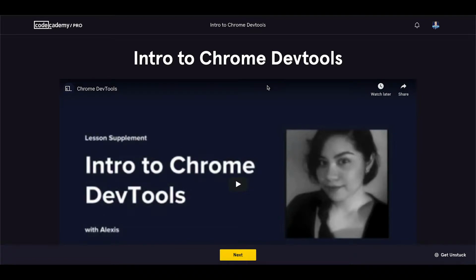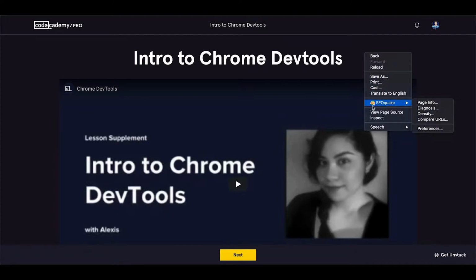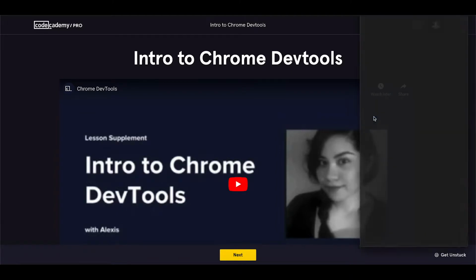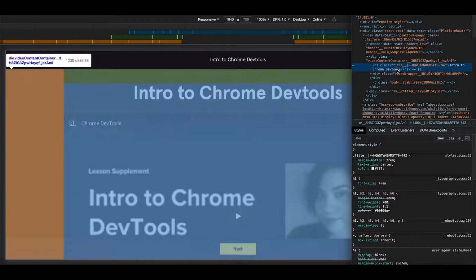Hi guys, this video will be about Chrome DevTools. That is the tool that you will be using throughout your web development career. So it is this right here.